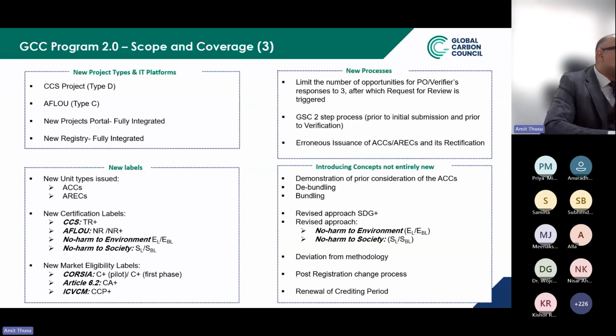You would have heard about GCC's press release on a new contract or a new agreement and MOU signed with S&P Global, who will provide the registry services, which would be more integrated and advanced registry services.